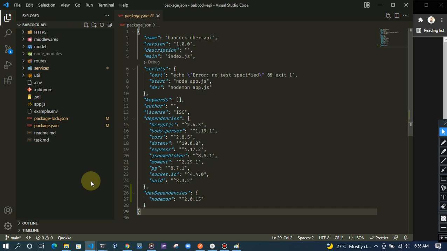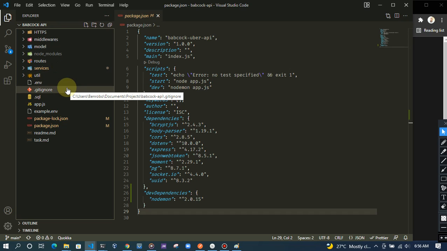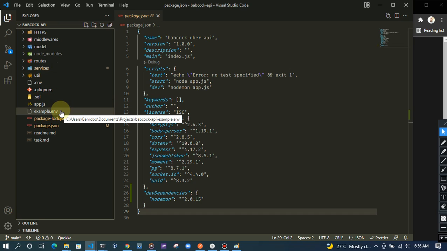So let's look at some of these folders here. I have the HTTP folder, the middleware folder, the model folder, the node modules folder, the routes folder, the service folder, the util folder, the .env file, the .gitignore file, the .sql file, the app.js file, the example.eml file, the package.json file, the package-lock.json file, then the readme.md file, and the tags.md file.